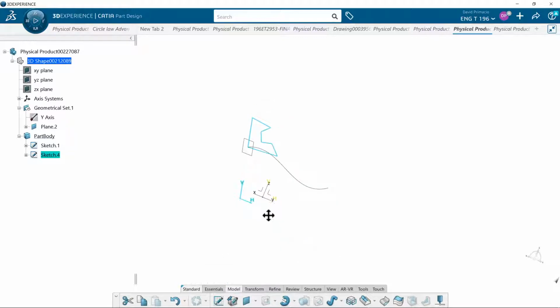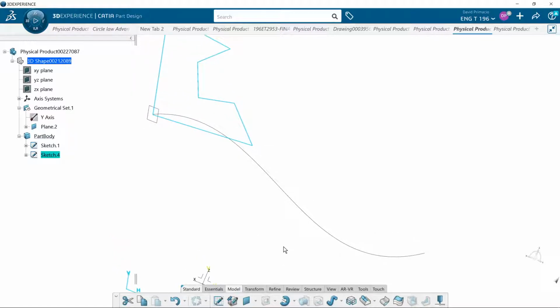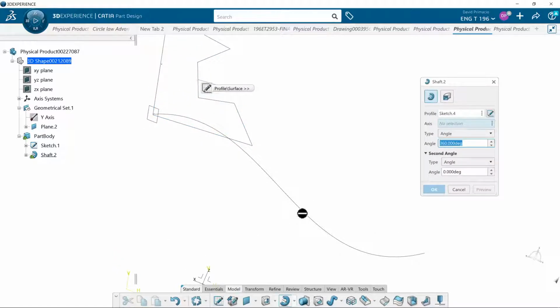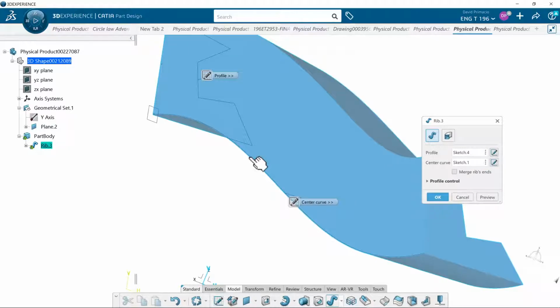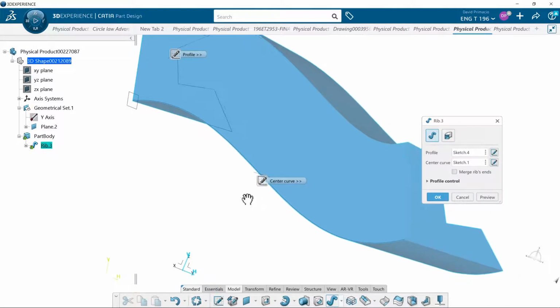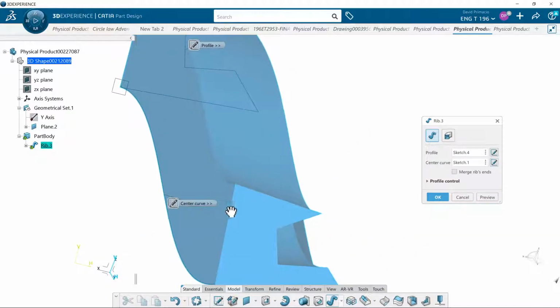rib is also commonly used for like seals. Like you have a window seal, you want to follow some kind of contour. So when I go to a rib, I can select this. Oh, I hit shaft. When I go to rib, the sketch 4 that I just created, that crazy profile, is already picked in the tree. I picked this, and now I've got this wild shape following that contour.